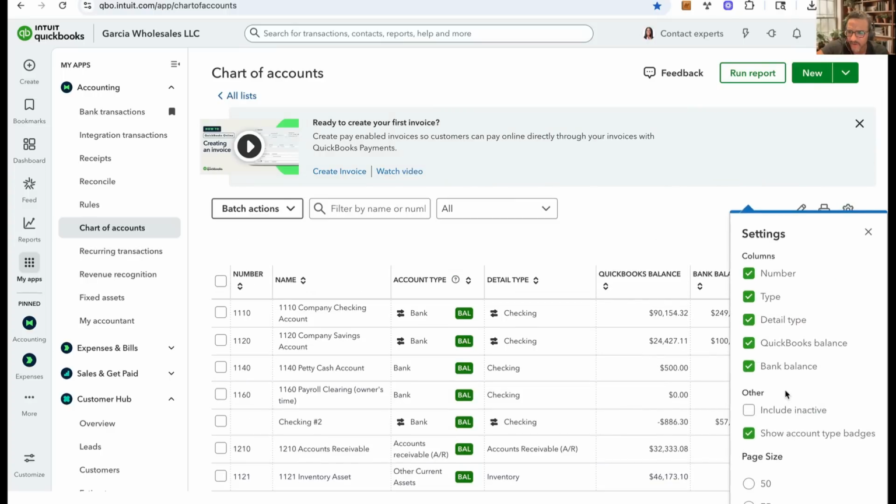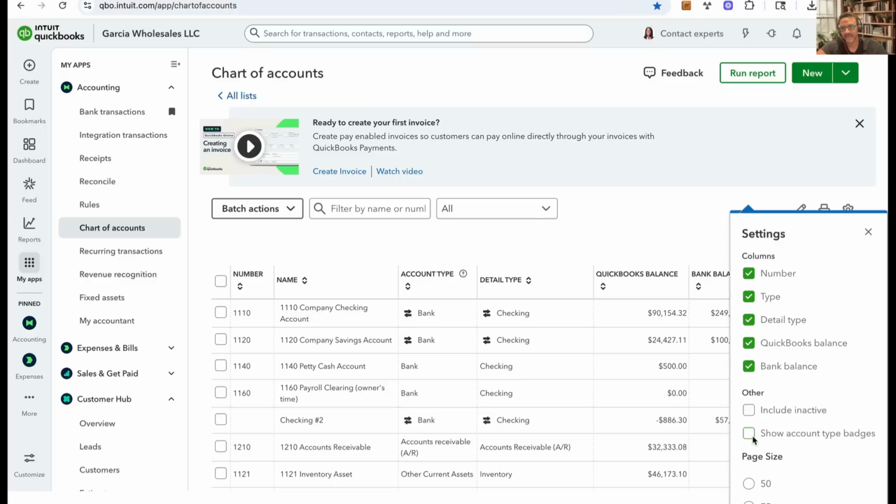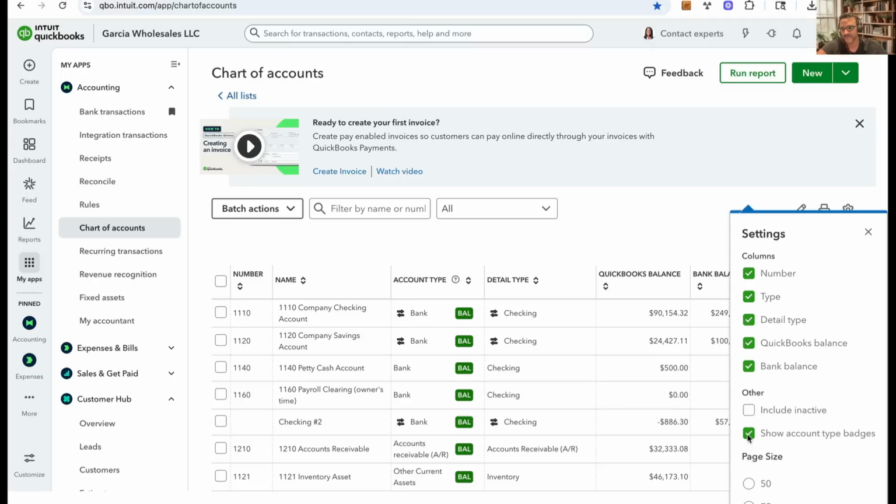Can you turn that off? Yeah, right here. So, show account type badges. If you turn that off, you don't see it. A lot of accountants don't need to know that, so they kind of got frustrated that they just added that in there, but that's fine. I think small business owners could learn a lot from this process.